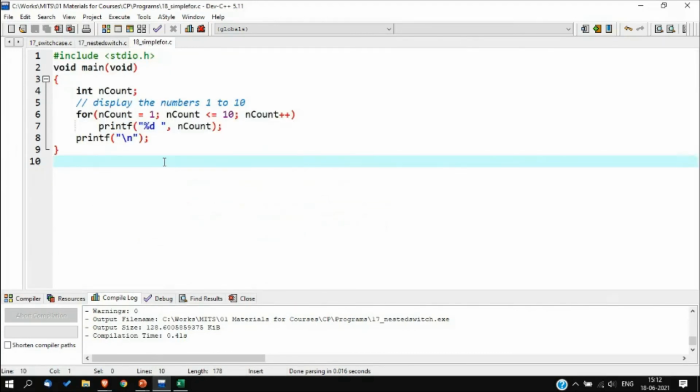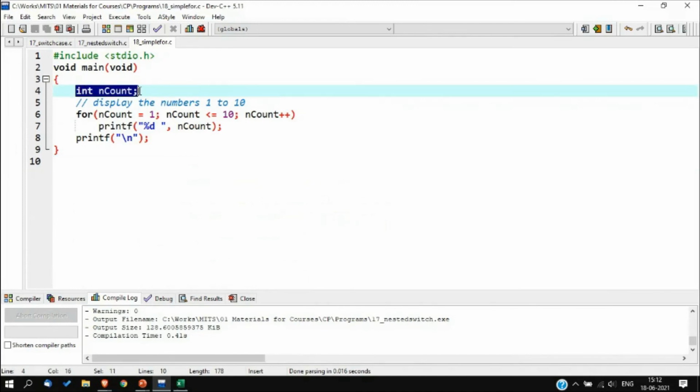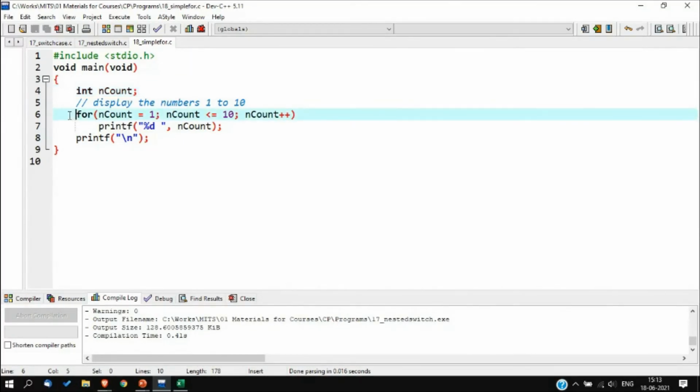Now let us see a simple program in which a simple for loop is used. We define an integer variable n count. Then we start the for statement. This is how it is written: for, then the parenthesis. The initialization, the condition, as well as the increment should be inside the parenthesis.